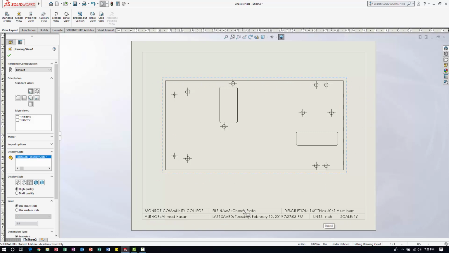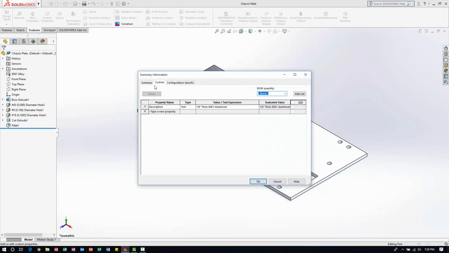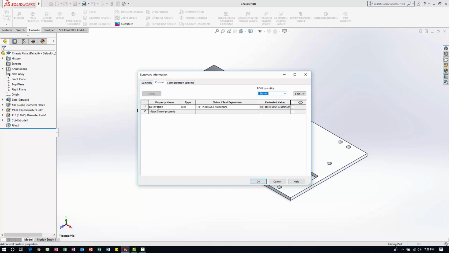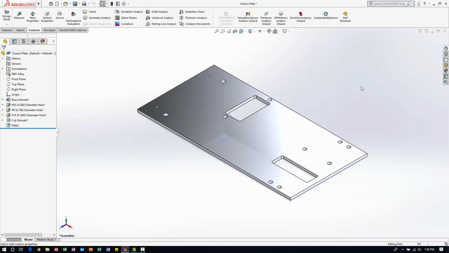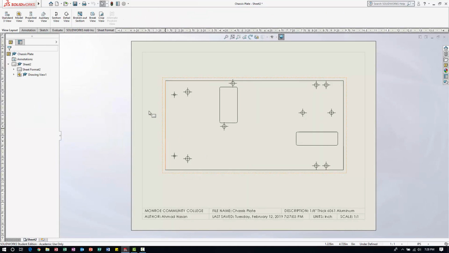Again, I grab the author and the description, right? So you want to make sure those are auto-populated. So if I go to my part file, if I go to File Properties, I have my author filled in and description filled in, and that's where I pulled that data from. Again, I didn't change anything, so I don't need to save. And I'm also going to discard changes in assembly since there's nothing that has changed.